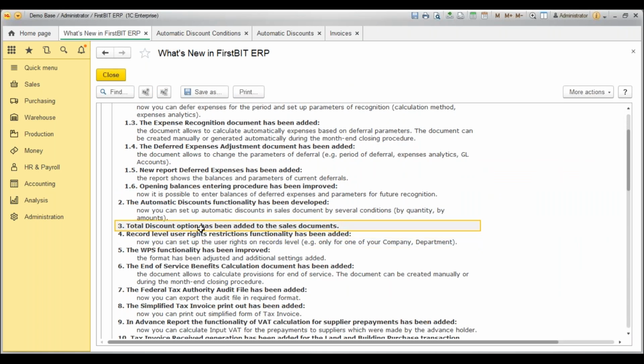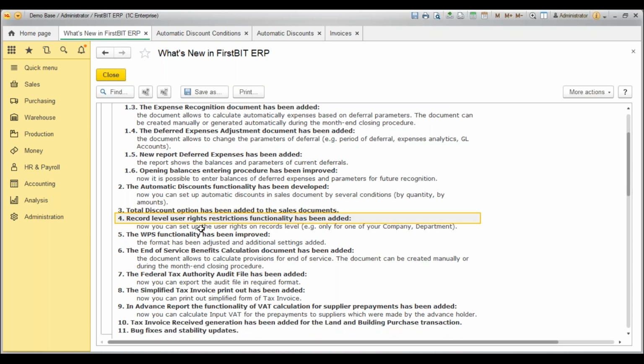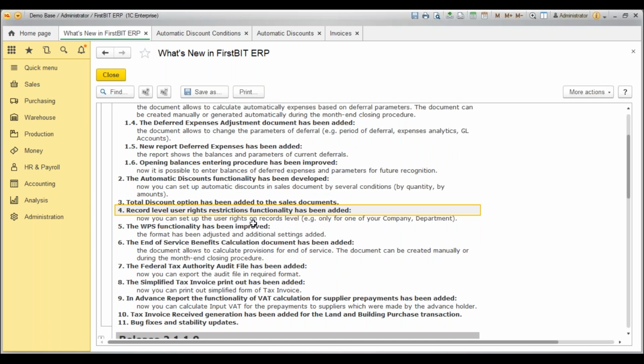So total discount, which we already saw, is at document level. For update, record level user rights restriction functionality has been added. This is more useful if you want to give access to a particular user, we can restrict document-wise, or if you are having multiple entities or multiple departments or multiple anything, we can restrict this functionality. I will show you how it looks.